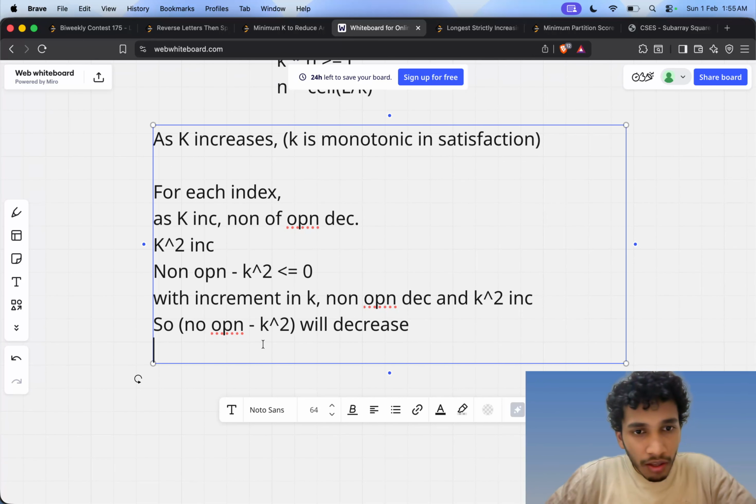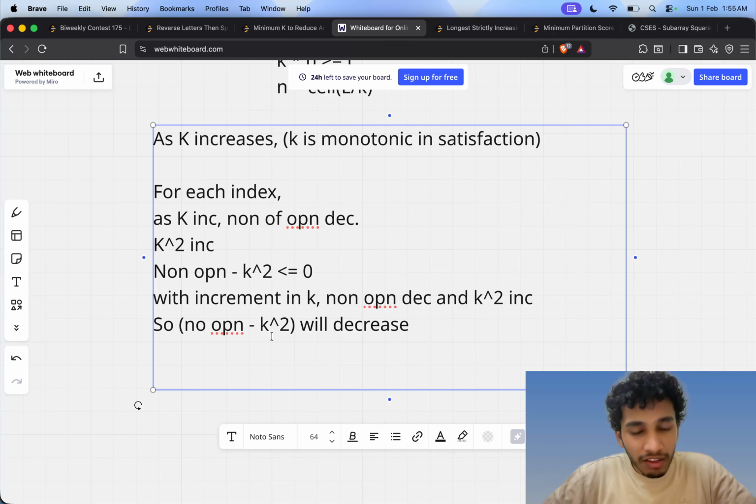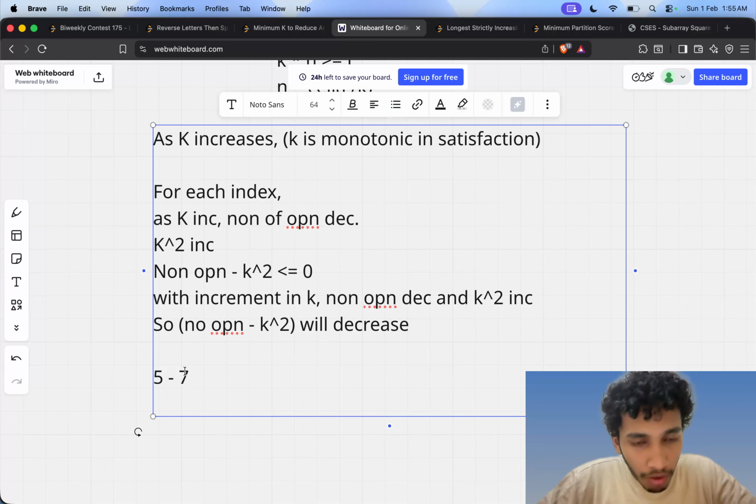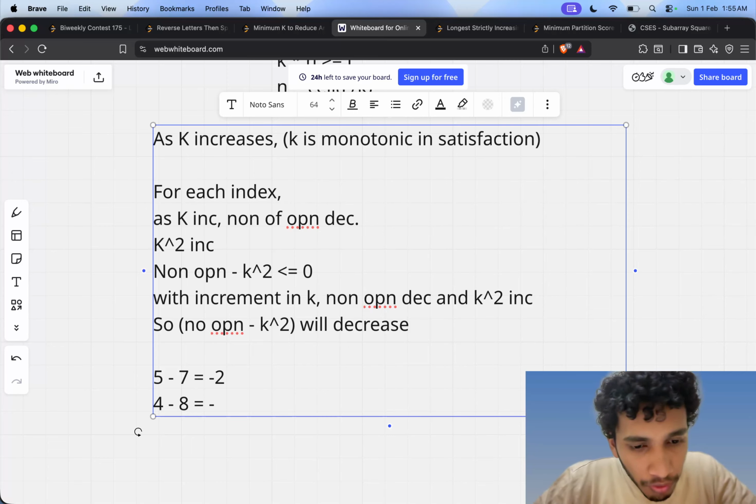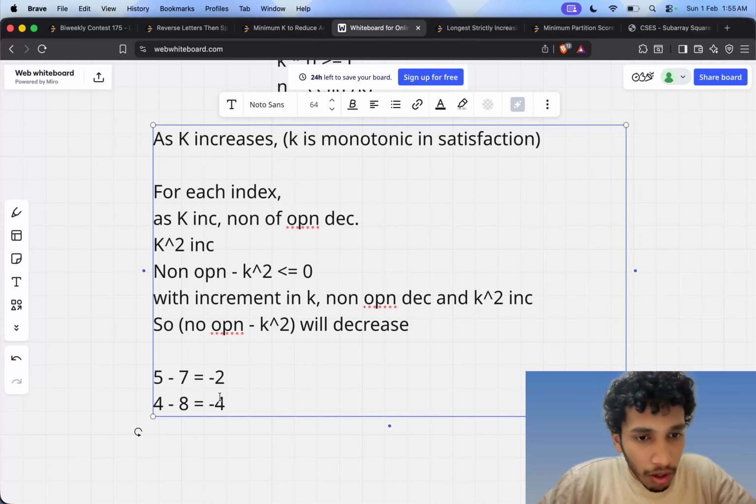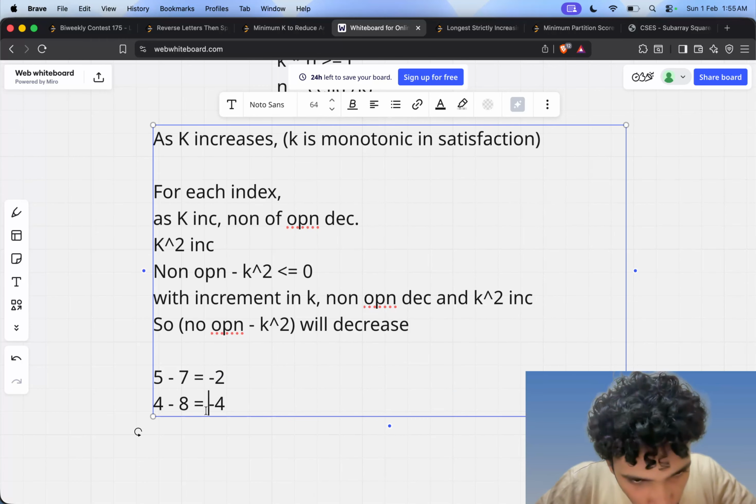Basic mathematics, we can see this intuitively as well. Let's say 5 minus 7. This value 5 is converted to 4, and this value 7 is converted to 8. What happens here? It was equal to minus 2. Here it will be equal to minus 4. Okay, it will moreover decrease from minus 2, it goes to minus 4.